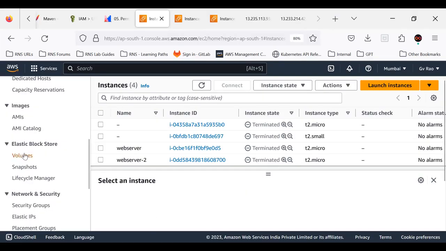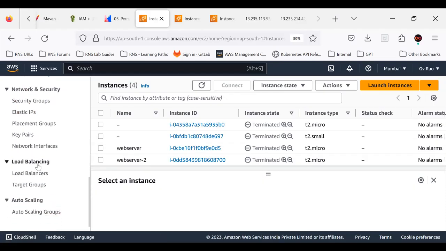So once we know the volumes and the snapshots, that is tomorrow's concept, then we'll move on to the load balancers. Security groups, elastic IPs, key pairs, we already covered some important points. Then yes, we need to move to the load balancers. After the load balancers, we'll come back to auto scaling groups. That is about the overall concepts of EC2. So is it clear for today?